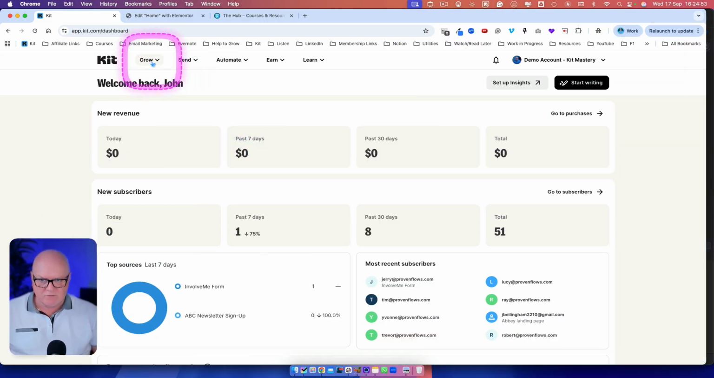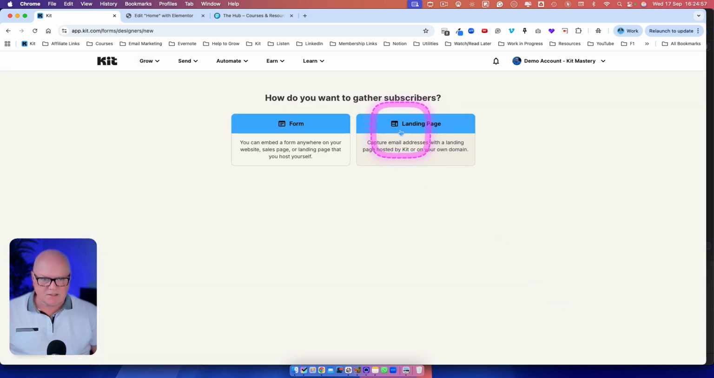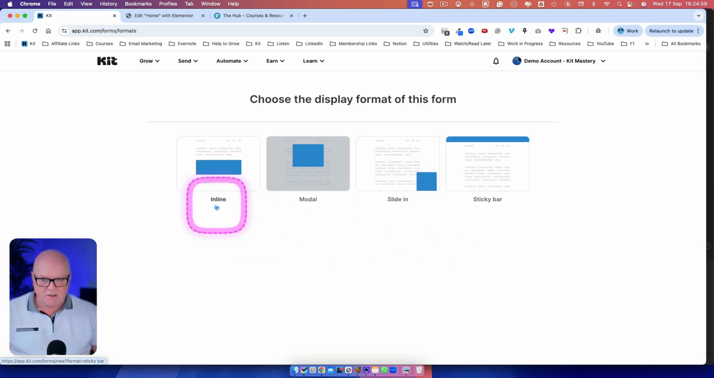So if you want to embed a slide-in form onto your website, I'm going to show you how you do that inside Kit. So head for Grow, Landing Pages and Forms, create new, and then select form. You can see here there's 4 different types of forms. This is the one we're interested in here.